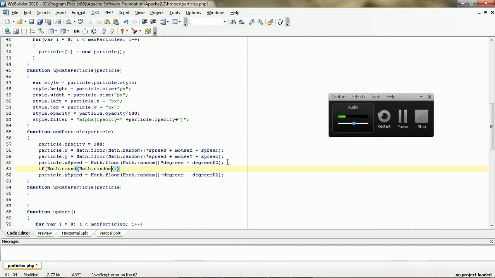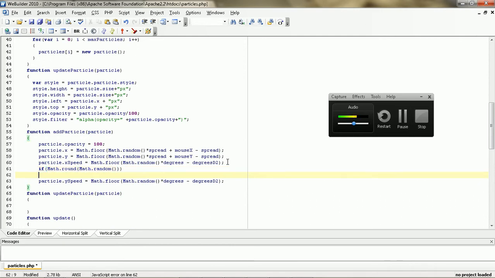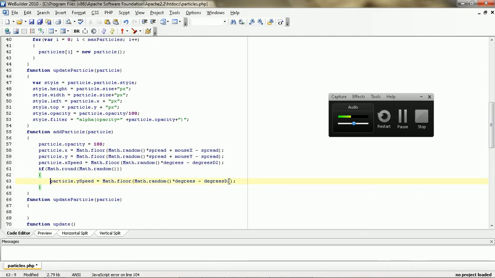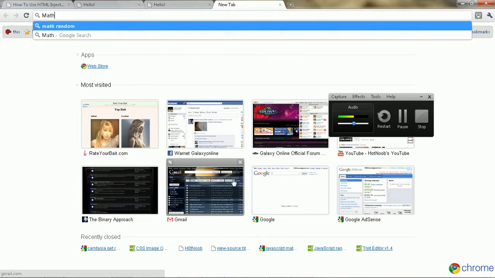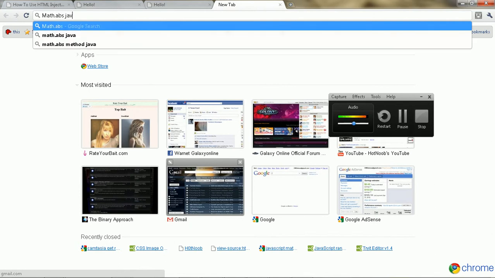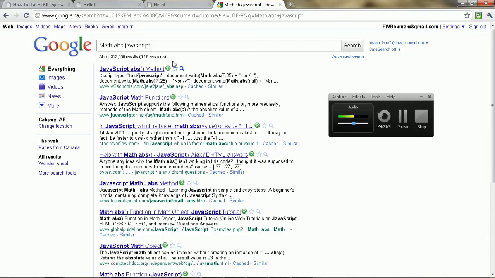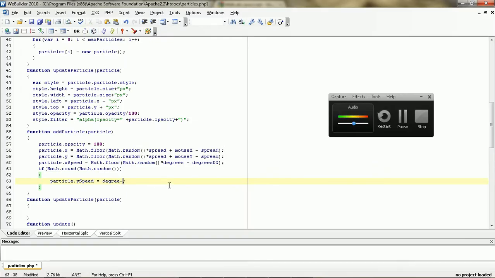Math.random. So we're going to say if it's true or if it equals 1, then we're going to take this value here. I'm going to go degrees minus the absolute value. I believe JavaScript has math.abs or something, so let's check. So they do have an absolute, so go minus math.abs particle x speed, minus degrees, and this will make it constant or whatever.